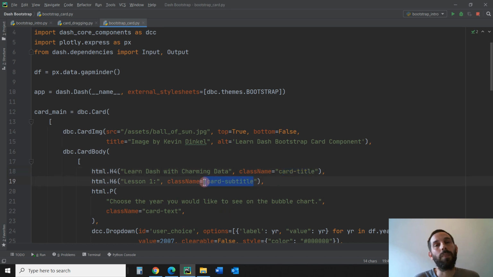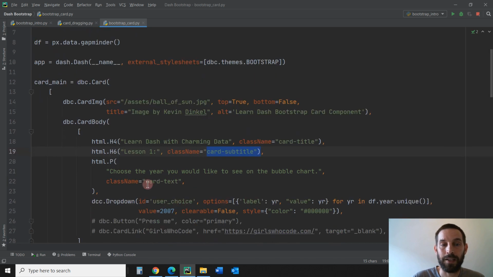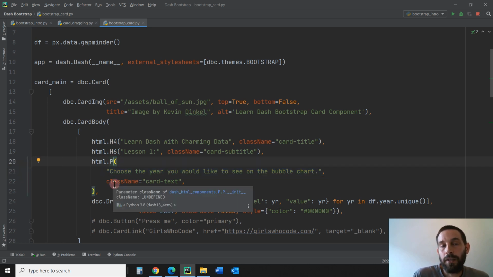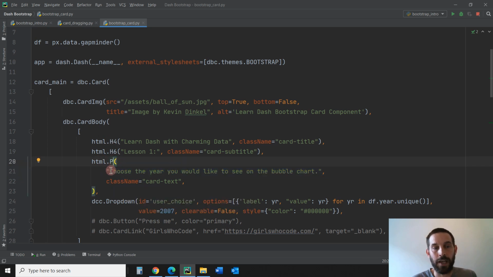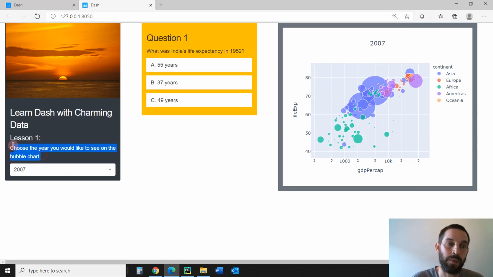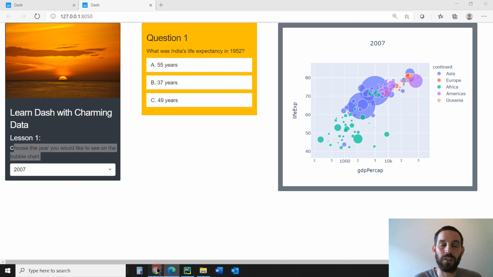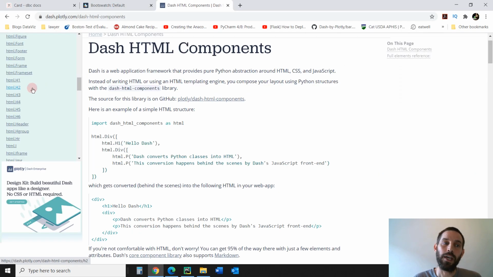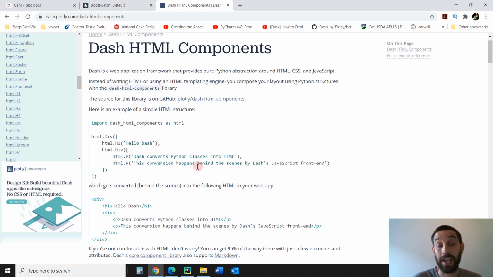You don't have to, but it looks a bit better, and the spacing is a little bit better. And the last thing, the main text under the subtitle, is going to be the class name card-text, and then whatever text you want in here. I chose to do html.P, but you can do H4 or anything you want. This is the default size of html.P. This is a default size text and maybe the font. So play around with it. If you want to use different HTML components, just go into the Dash HTML and see if you can use different H's or different components here for the text.